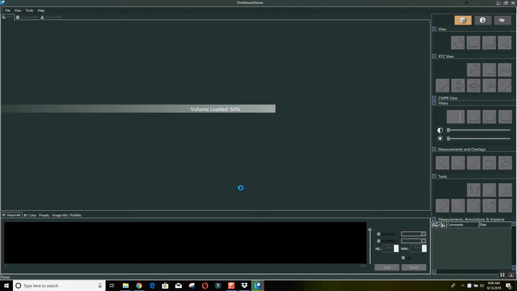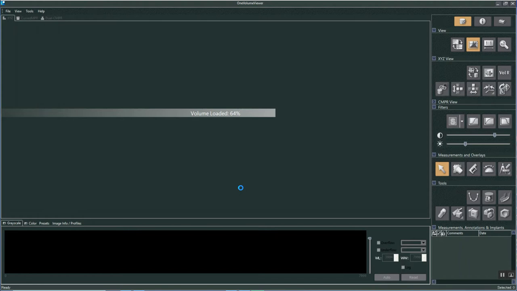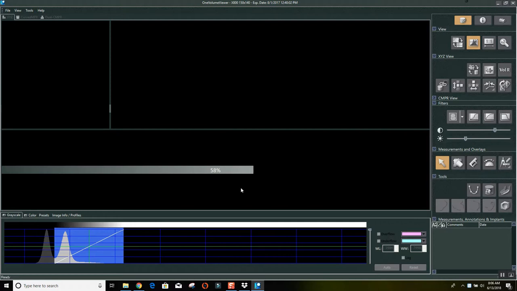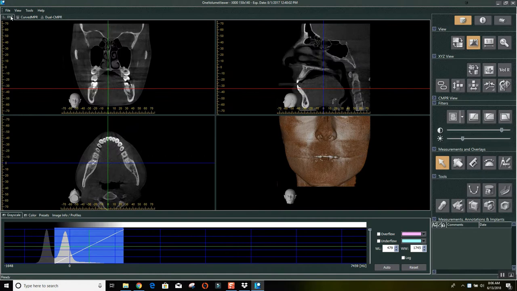We also did a comparison video of a smaller FOV scan taken on both the X800 and the earlier model, the X700, which you can find on our website and YouTube channel. Compared to its predecessor, the X800 will return a slightly higher resolution scan and will also provide significant scatter reduction in the presence of dental restorations.